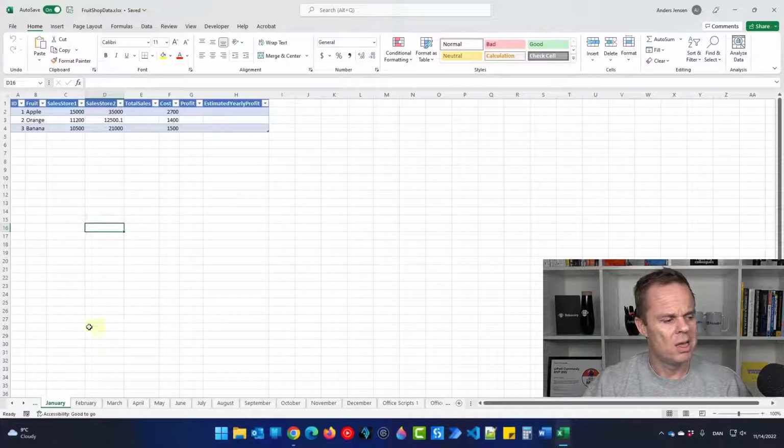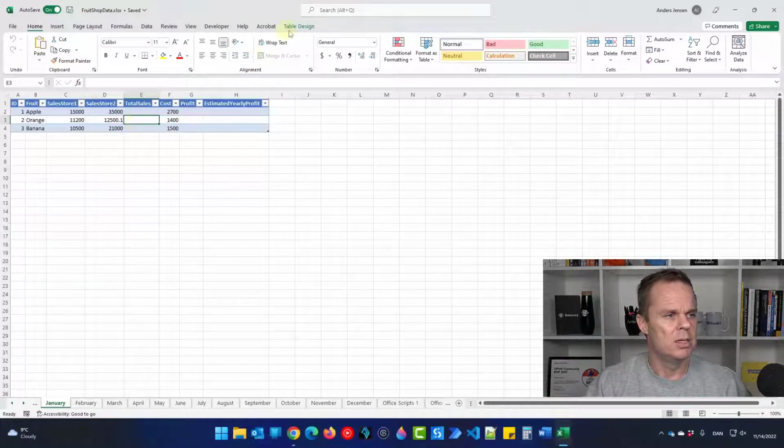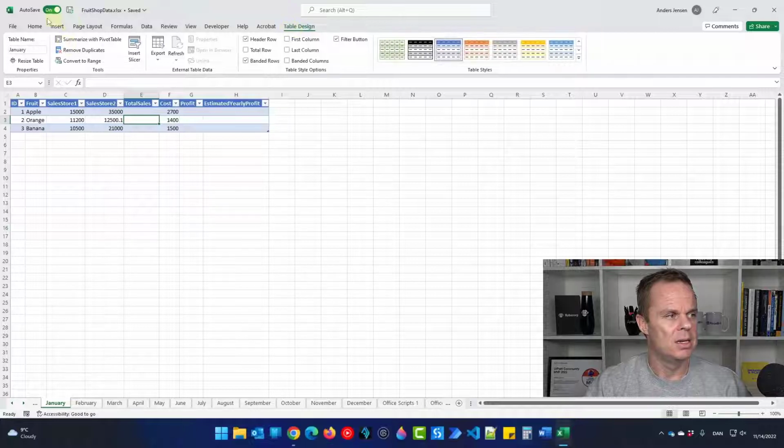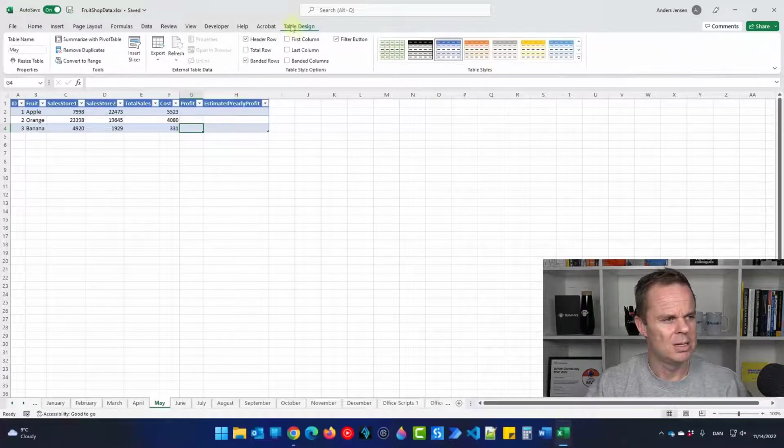So first of all, I want to automate the January sheet. Here I have a table, and this is the first important concept of Power Automate. The data needs to be formatted as a table in Excel. So if I go up here, I can see table design, and this table is named January. Similarly, I can go to May, click the table, click table design, and this table is called May. This is something I have done.